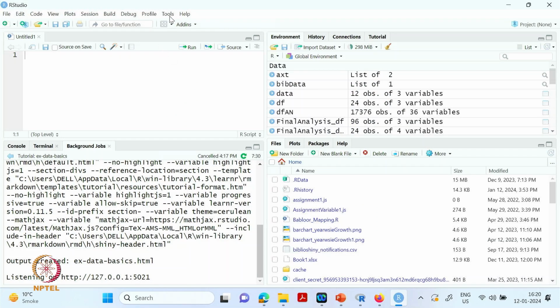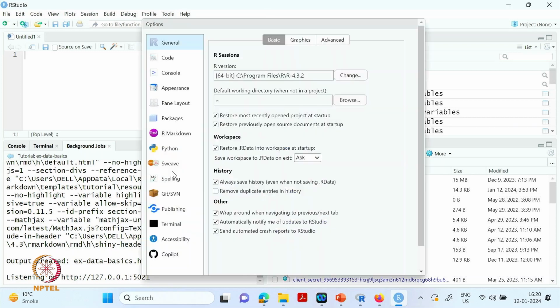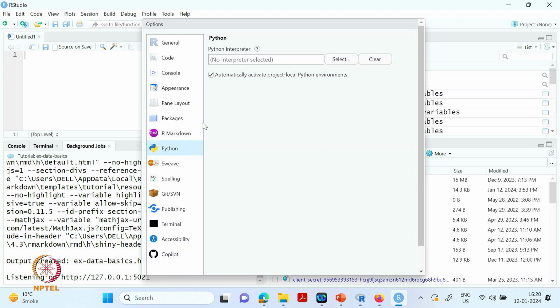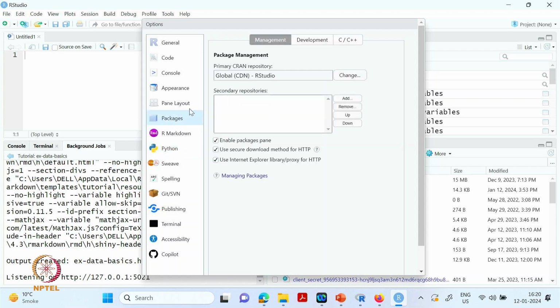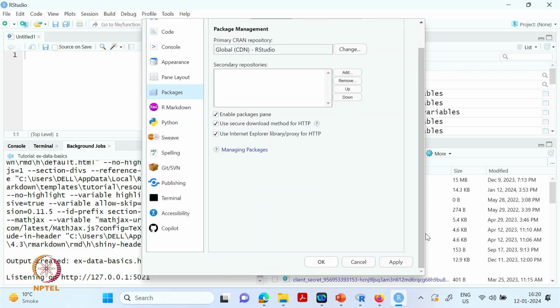Then it has other options, like if you want to have a Python interpreter, or packages and all those things. We will be using the different options throughout this course, and we will discuss them in detail whenever they are required. So the different options are available under this Tools tab.